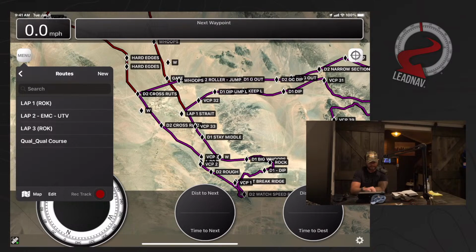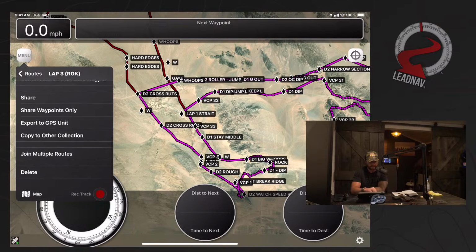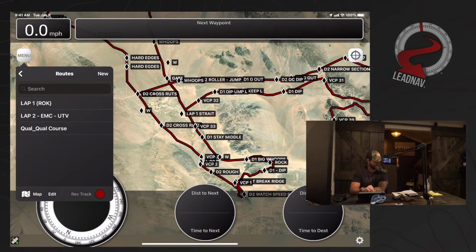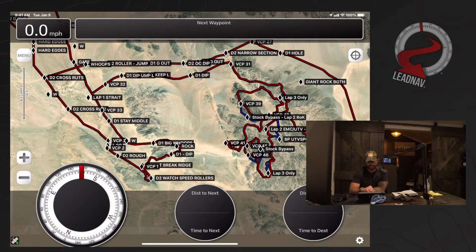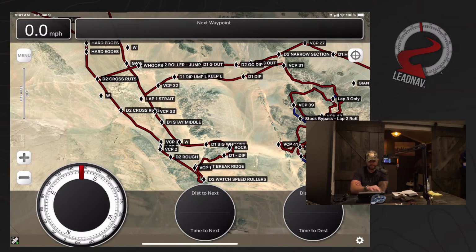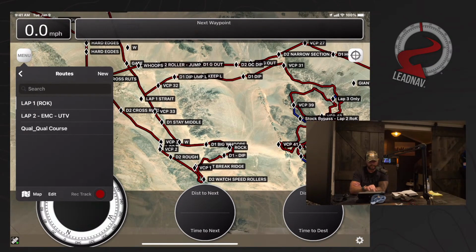All right. Qual course, rock 3. We don't need rock 3 in this. On these races, I imagine. These are just 2 laps, right? EMC is 2 laps too, right? I don't know. Yeah, EMC is 2 laps. UTV and EMC. You can tell me if I'm wrong. I'll fix it.